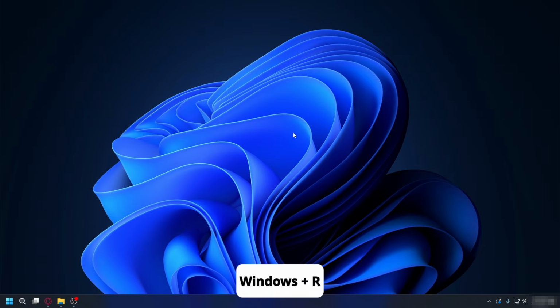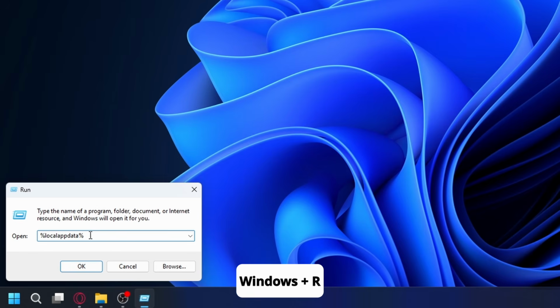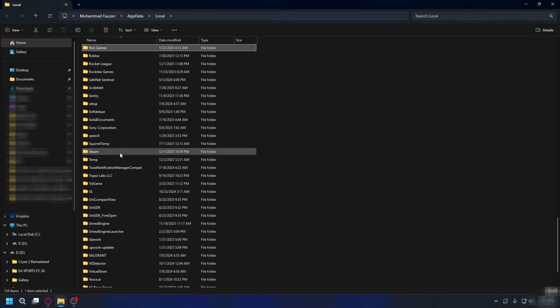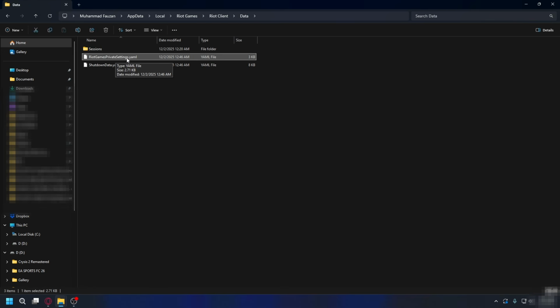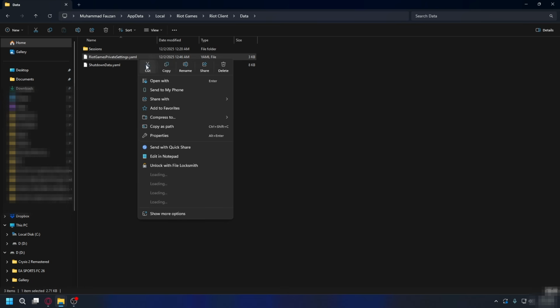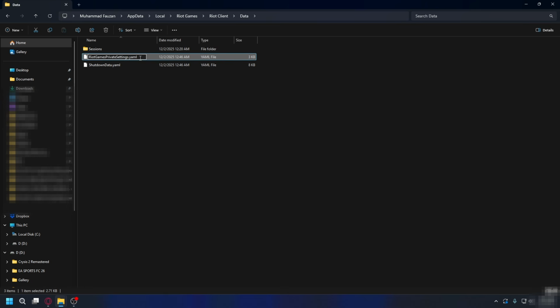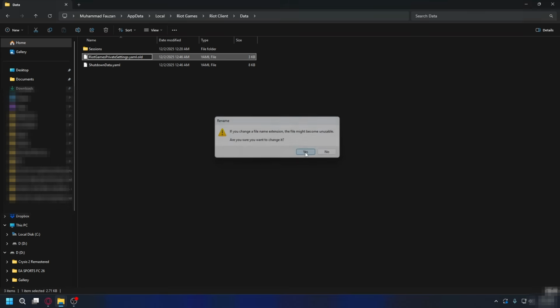Next, you can press Windows+R on your keyboard and type in %localappdata% like this with percentage symbols, click OK, and from here, look for Riot Games, open it up, and then Riot Client, Data, and look for RiotGamesPrivateSettings.yml. Right click on it, rename, and then you're gonna add in .old. Like that. Hit yes, and that's done.